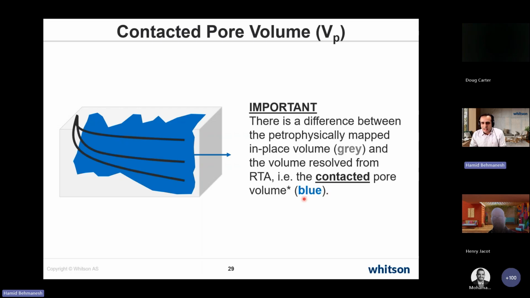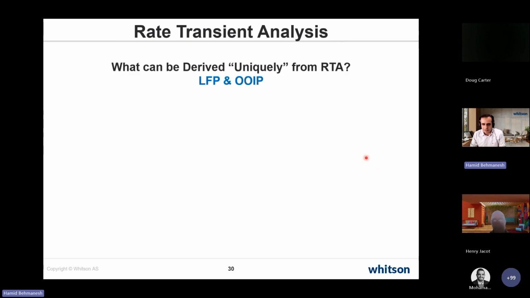RTA is always done with contacted pore volume. There could be some shale layers, barriers that the geologists would not be able to identify on their map. Therefore, there's a disconnect, hydraulically disconnect from this segment of the reservoir to other part of the reservoir. So they are not in a full hydraulic communication. Therefore, RTA during the production life of the well would not be able to see those not very well contacted region. So therefore, we report a volumetric that could be different from the petrophysically mapped.